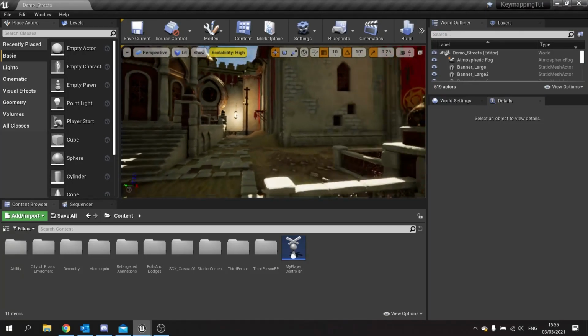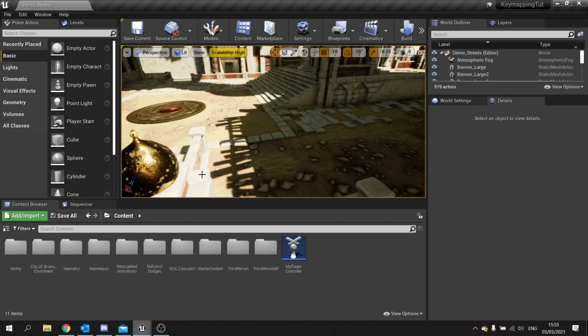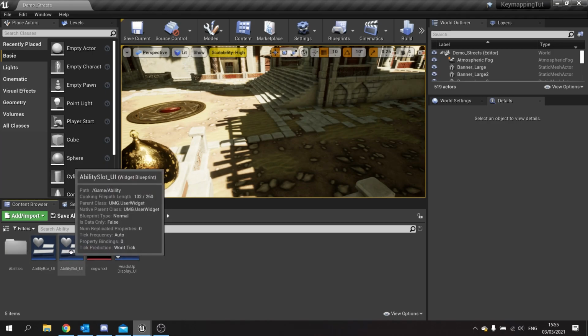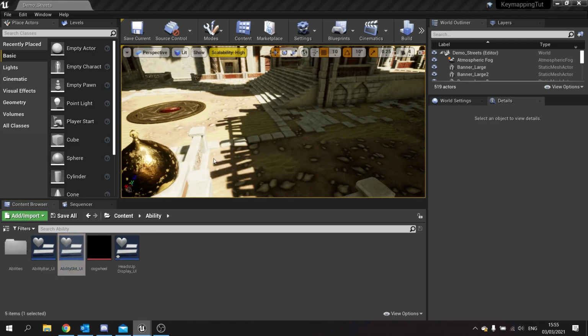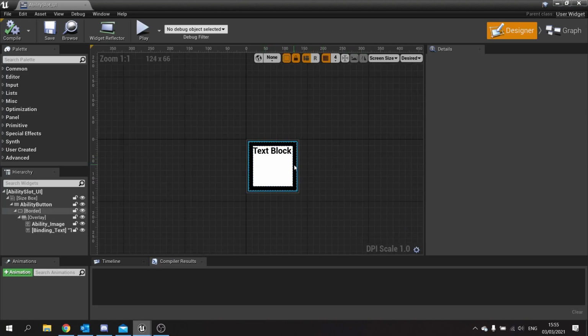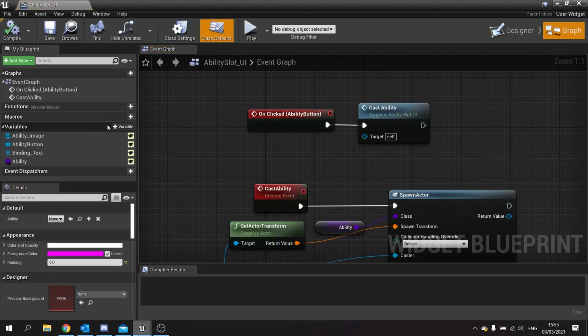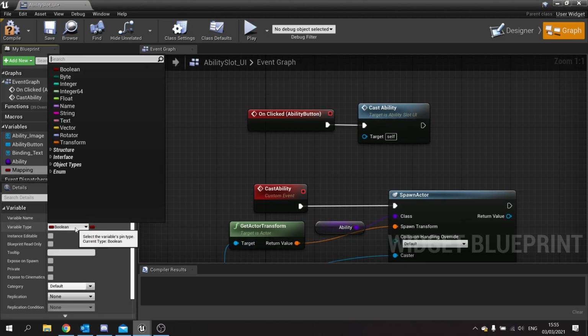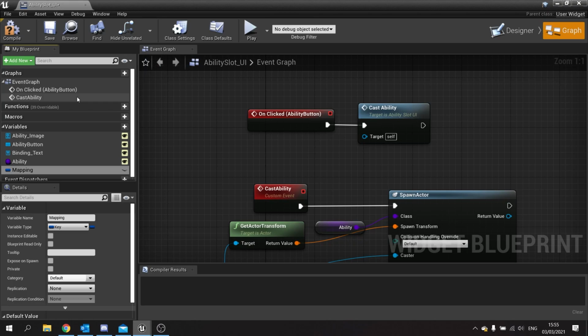The first thing we need to do is assign our button on the screen to key maps. I'm going to go to my ability system folder and look at the ability slot UI. This is the individual slot for each ability, and each one will be assigned an ability when you click on it. So I'm going to go to the graph, and in the variables, add a new variable and call it mapping. This mapping is going to be of type key, and you want to make this editable.